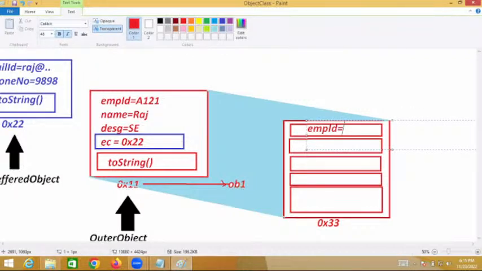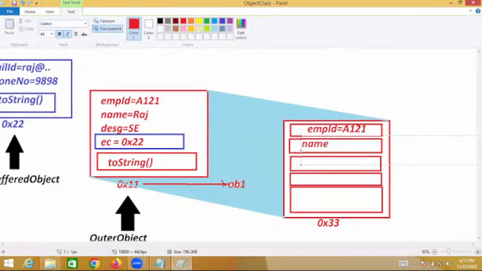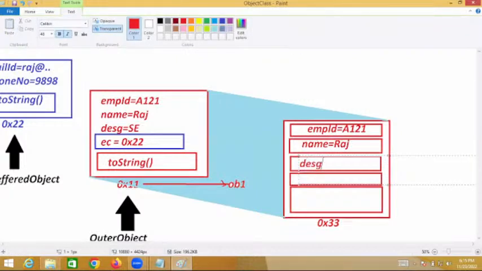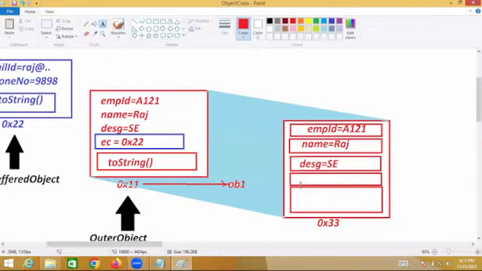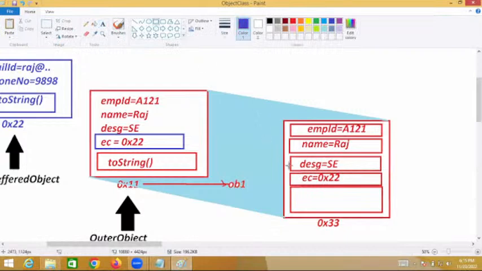EMP ID is equal to A121. Name is Raj. So designation is equal to AC. EC is equal to 0x2. So this part will be the same. This is not duplicated. It means that object is not duplicated.